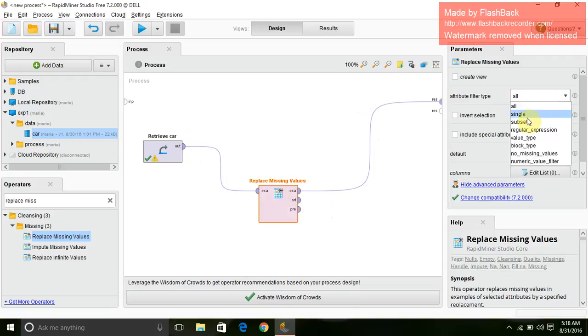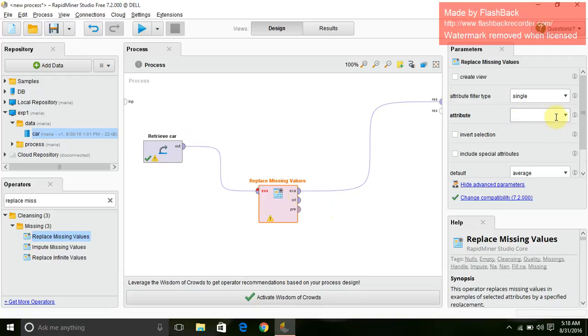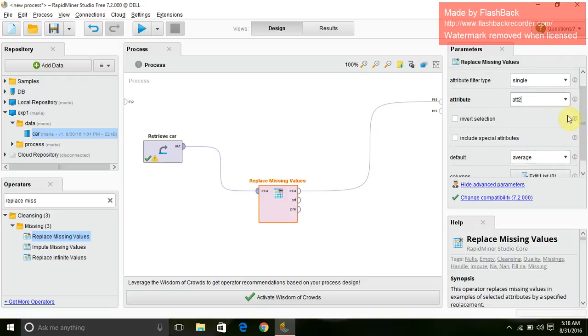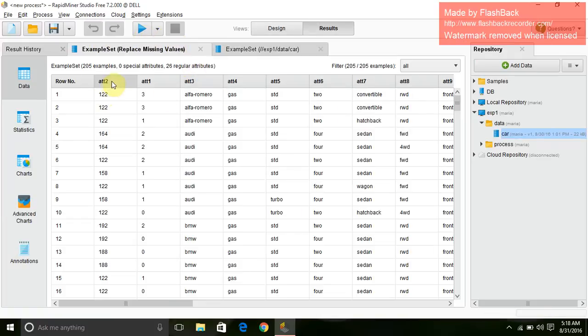and in this I am applying it to a single attribute, and the attribute I am selecting is attribute 2, and in this I am taking the average of all the values in this attribute 2 and replacing the missing values with that average. So if I run, we can see the attribute 2 which had the missing values has been replaced by the average value 122.